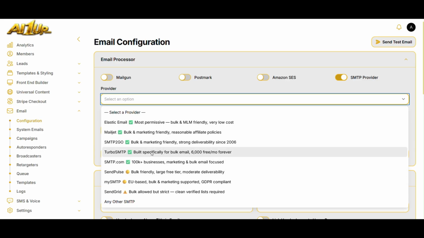Another one that I recommend if you want to get something cheap and start for free is this Turbo SMTP. They'll give you 6,000 free every month forever, it says here. So if cost is a concern, then maybe you want to go with Turbo SMTP to get some for free. I think they give you 200 a day, something like that, 200 to 300 emails a day for free. So if cost is a concern, then go with Turbo SMTP to get started.